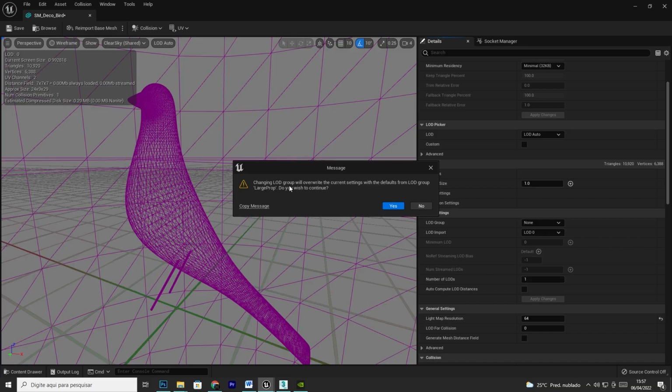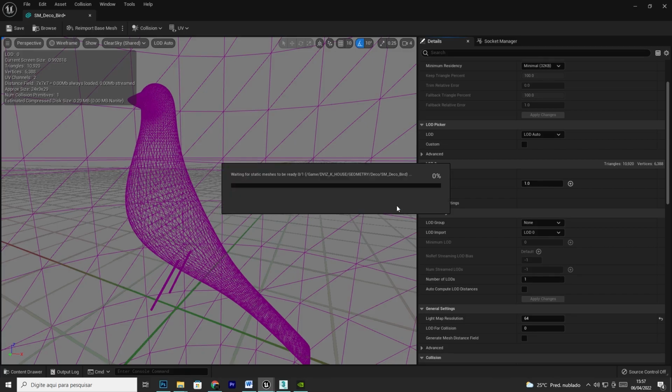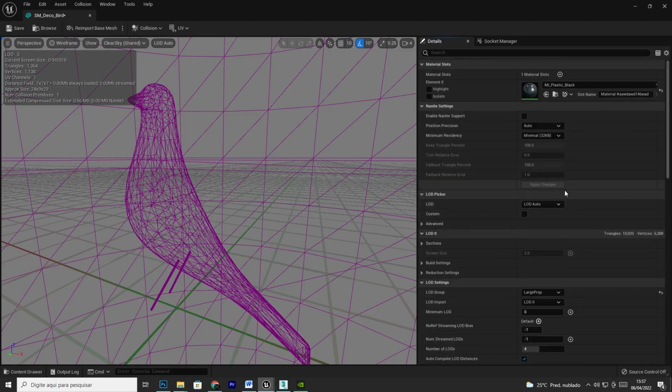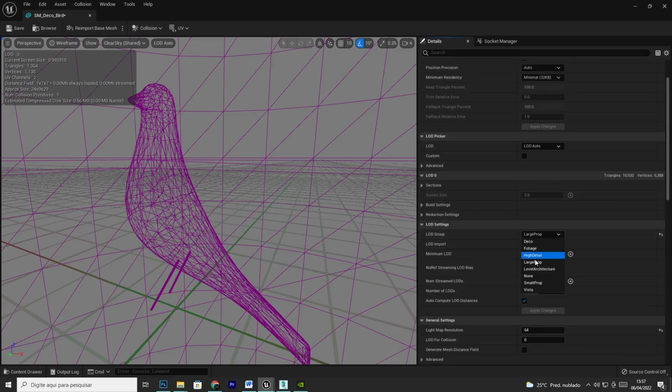Look, that's going to show this message here: changing LOD group, we will override the current settings with the default. Okay, we're going to keep going. It's creating the LOD of our model. You can see that it has decreased the polygon count here. Let's remove the LOD.